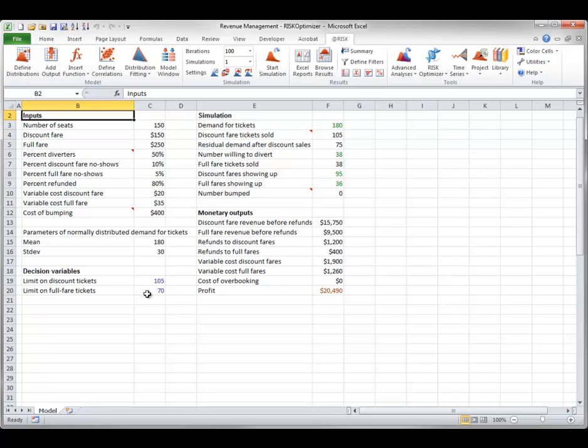The model has been set up correctly, as you see here. There are uncertain quantities in the cells with green font: the total demand for tickets, the number willing to divert to full fare tickets, and the number of ticket holders who show up for the flight. The decision variables are in the cells with blue font. Any values can be entered initially. The single @RISK output cell is the profit cell. The goal is to use RISKOptimizer to find the values of the decision variables that maximize mean profit.